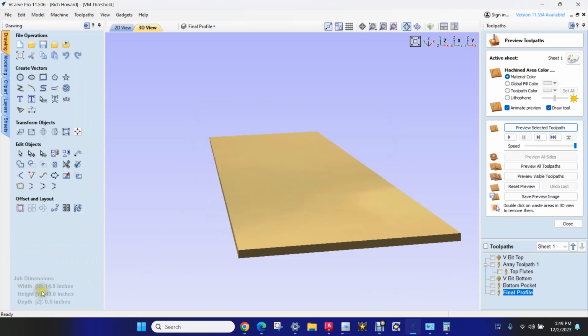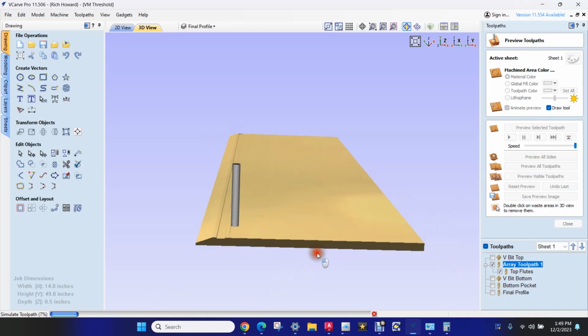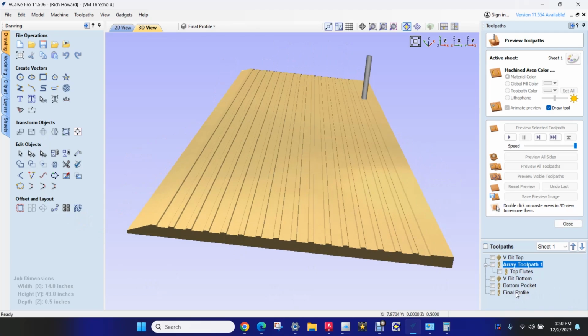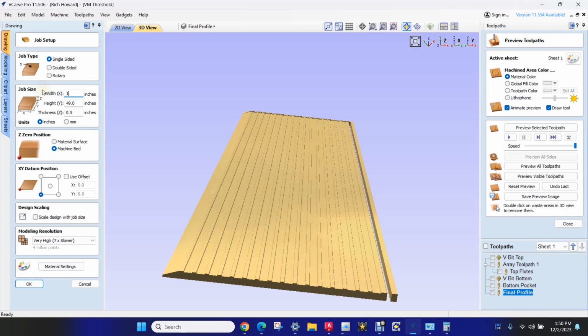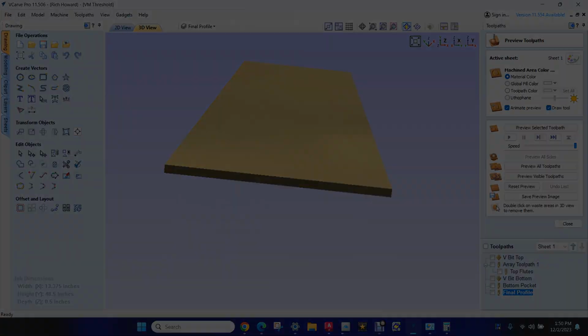V-bit top, got it. V-bit top. Let's flute the top. Now let's final profile. Yeah, that makes sense that you're actually seeing it trim. Okay, let's set our material back to 13 3/8 by 48.5. Okay, awesome. I think it's time to see if we can prototype this and see what happens.